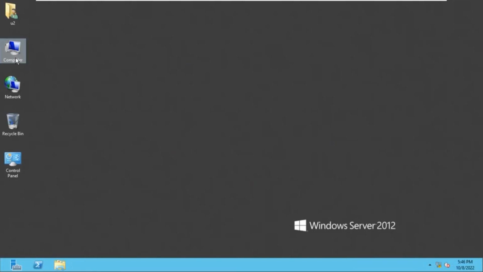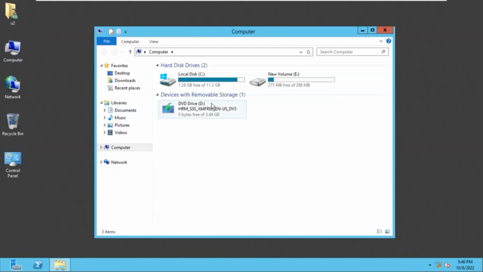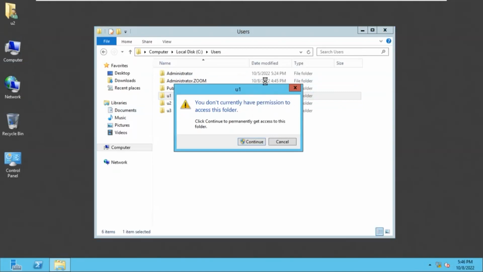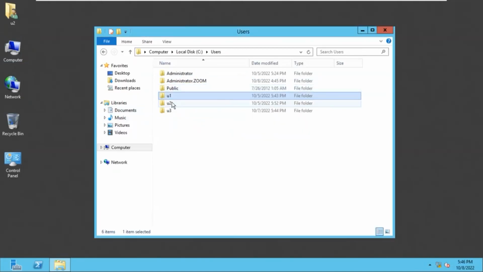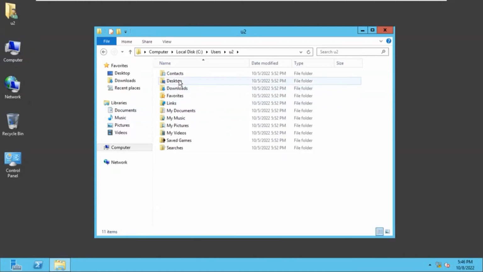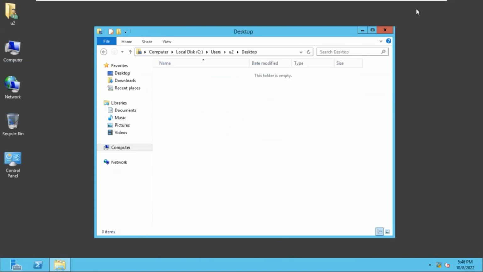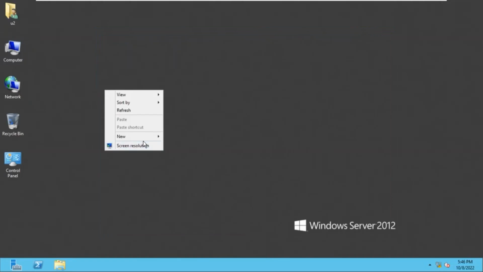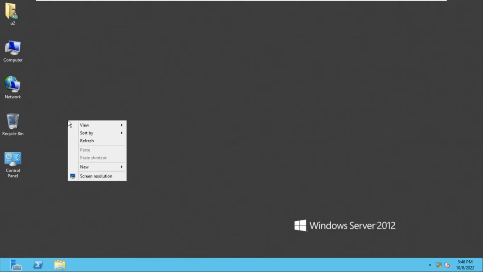So he will also get these personal setting folders. Now see here, he'll go to the computer. Now he can go to Users. Now he can open U1? No, he cannot open. He can open his folder. So this is his personal setting folder. So now this is the U2 desktop. Now this is the U1 desktop.